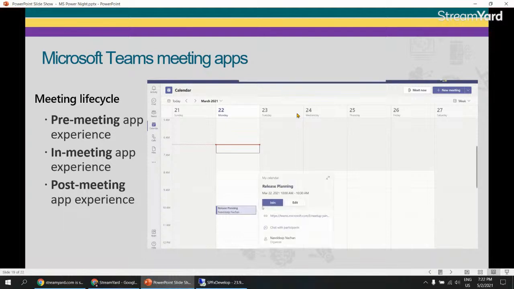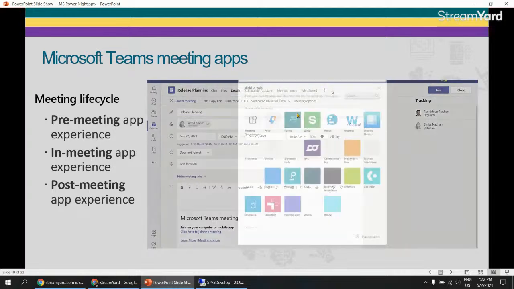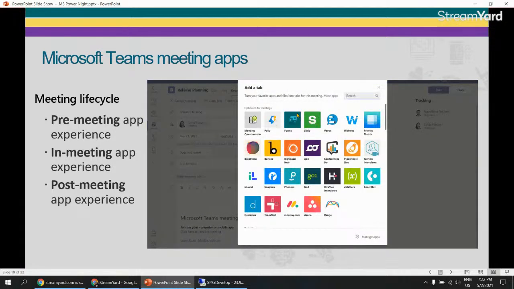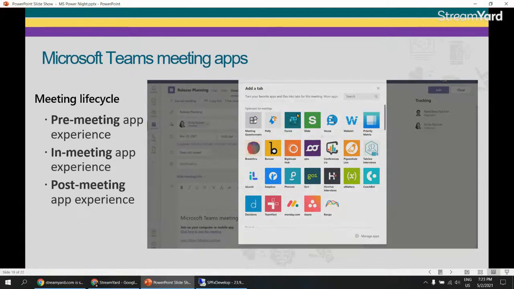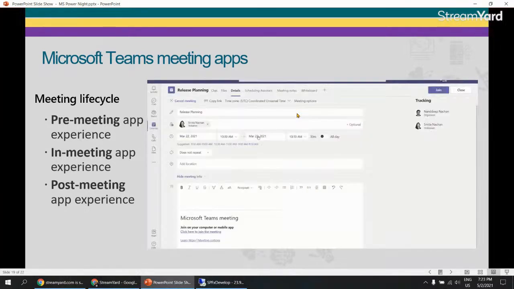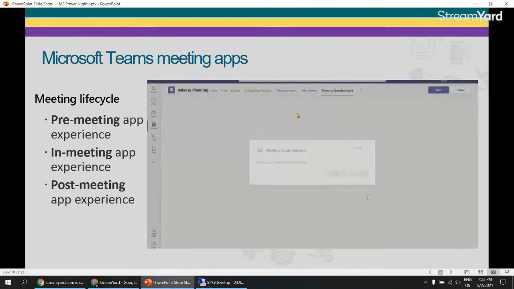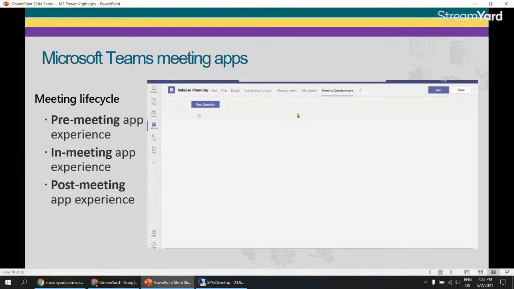So in this particular demo, we are going to see how we can create a pre-meeting app experience with SharePoint. So with SPFx version 1.12.1, which was very recently launched just a couple of weeks back, it supports Microsoft Teams meeting app development. So this offers more power to the developers so that they can now extend an SPFx web part to Microsoft Teams for building meeting app experiences.